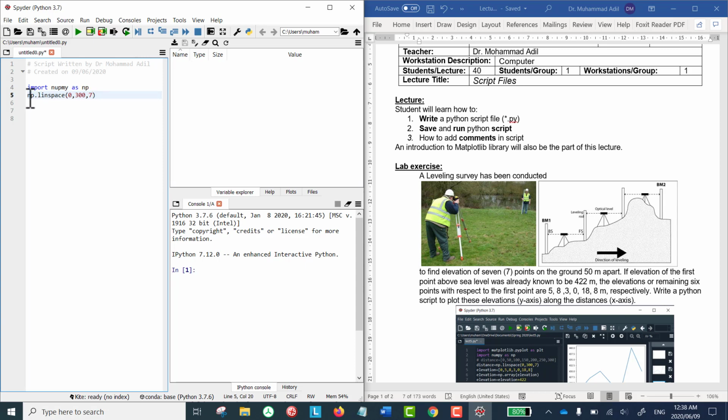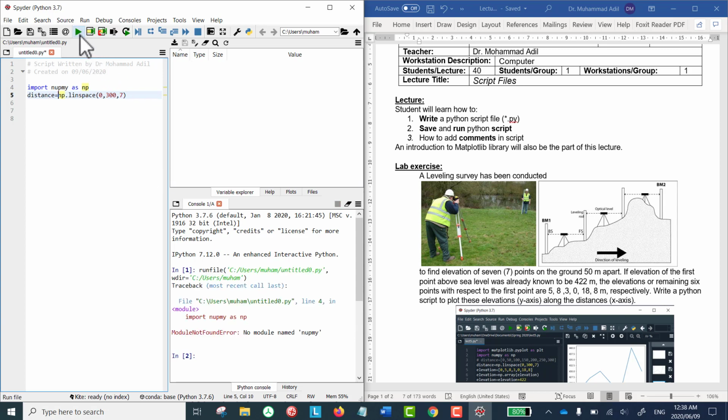So let us also store all this result in a variable called distance. So let me do that by writing distance and equal here. We already have a variable explorer open here so that we can see all the variables listed. Now if I press run or F5 on the keyboard, this will run this code, but we haven't given any option here to print it on the screen or in the console. So let me run it and see what happens.